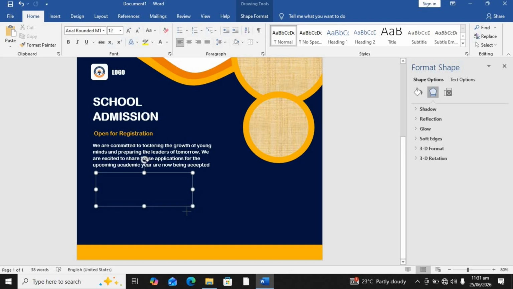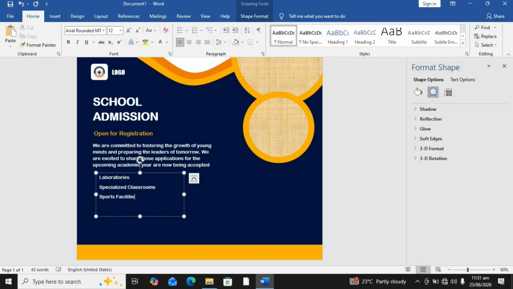So with these ones, it has to just be the activities, like say the facilities that you have inside the school. So the first facility that I'm going to enter in here will be laboratories. And I also have specialized classrooms. We also have sports facility. We also have libraries. So these are the 4 things that I'm going to add here.